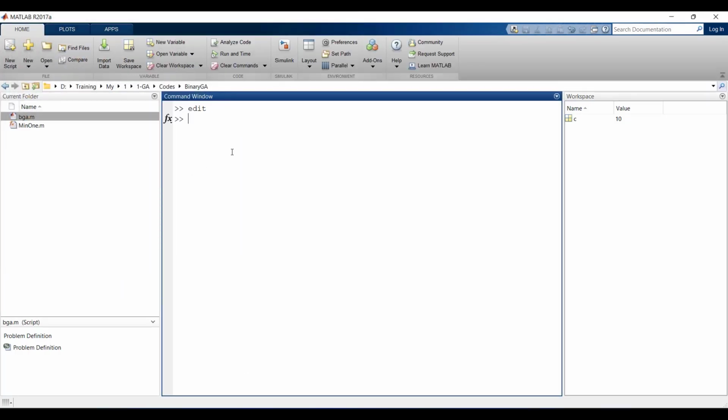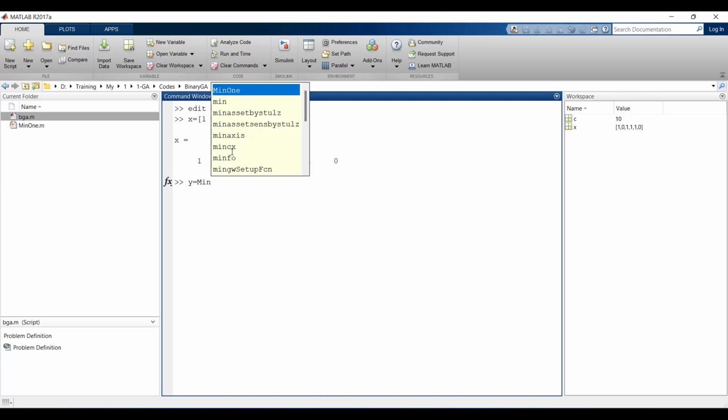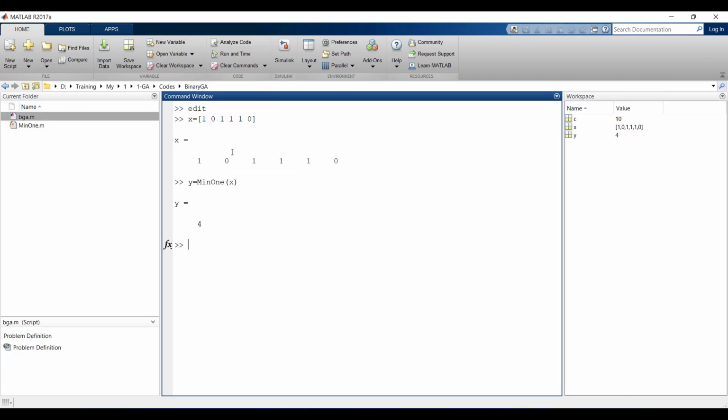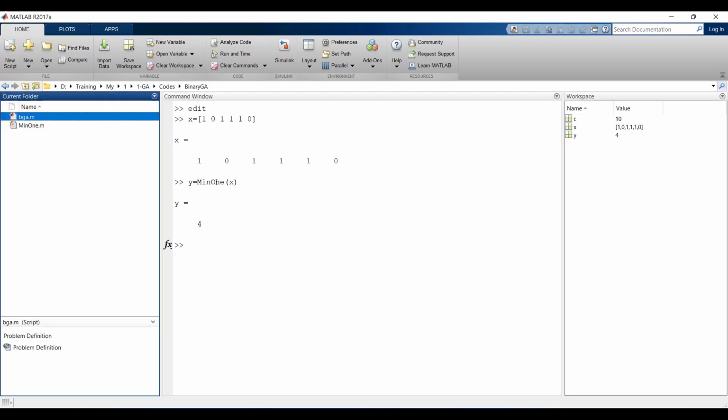Let's write here, suppose that this is our input, and y would be min1 with one input, which is x. So our function would be equal to 4. As you can see, our function works, so let's define the number of variables.